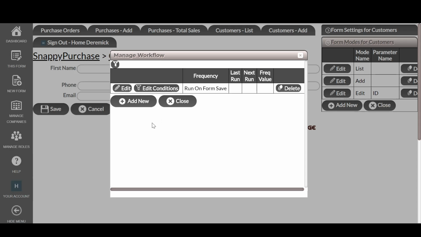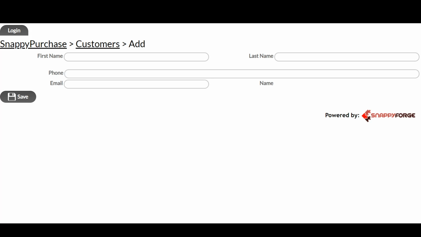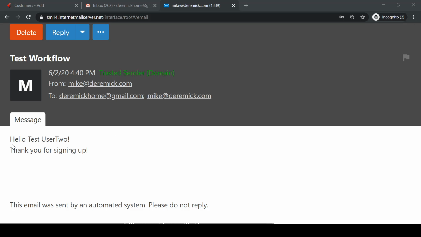But in the meantime, now we have this new condition. So if we were to come back to our email here and start a new one, test user 2, and save, they get thank you for your entry. And here is the email that the end user and anybody in the role would get. Hello, test user 2, thank you for signing up. And that's it.